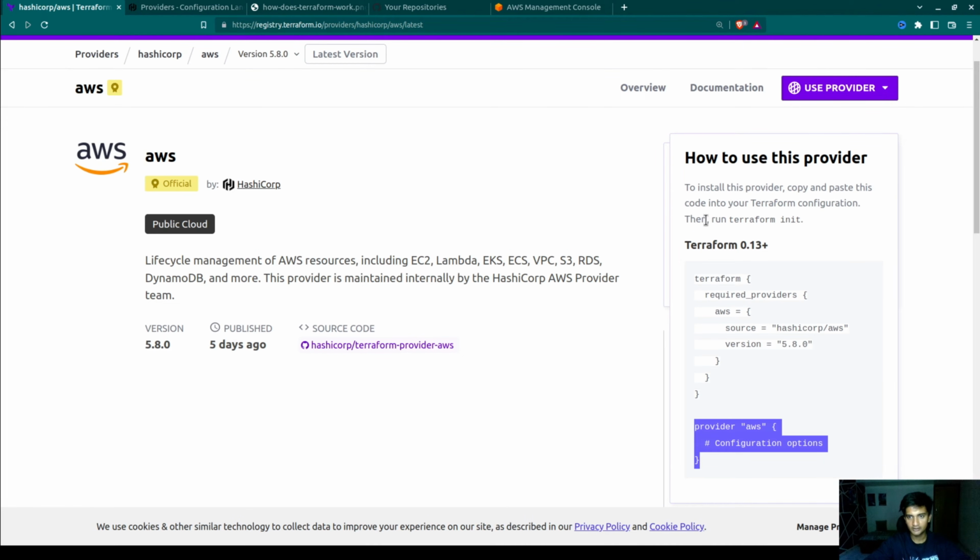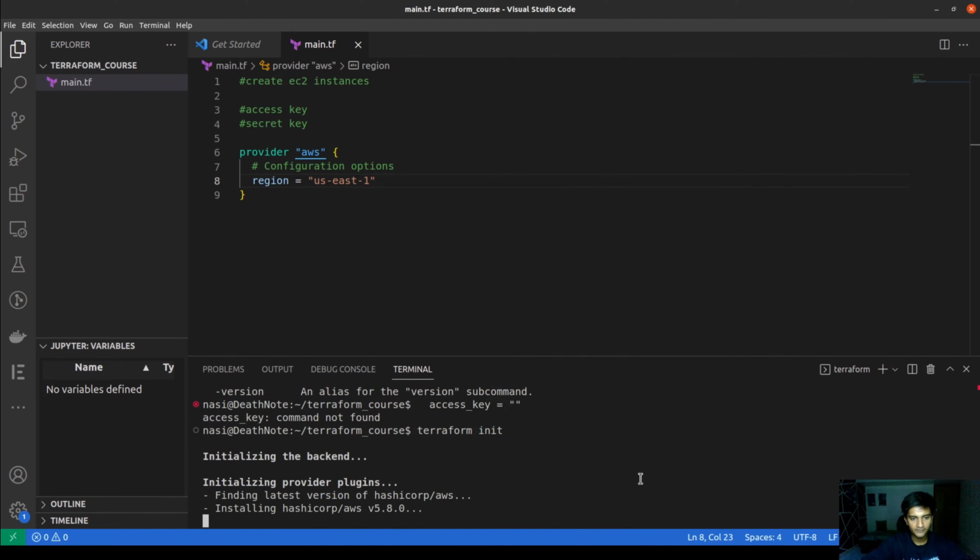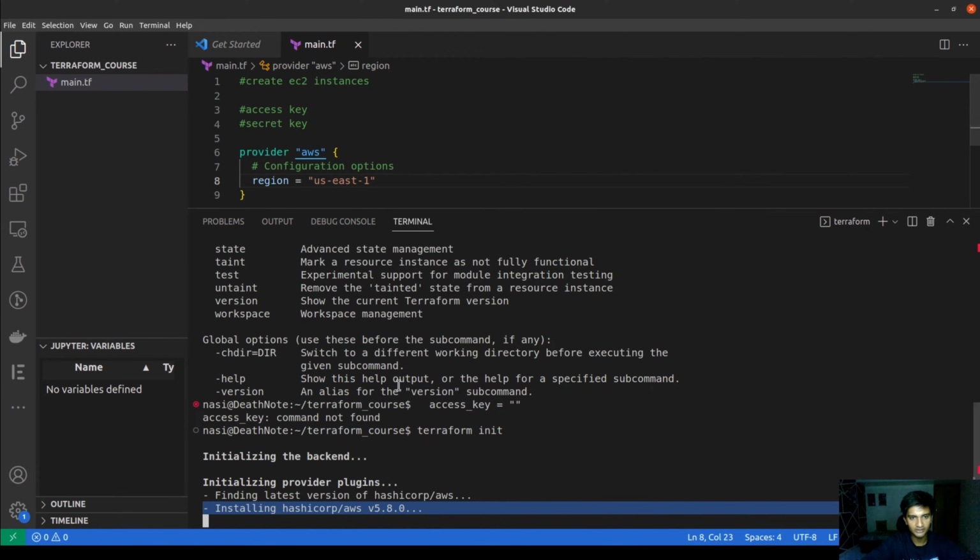So it says run terraform init after you add this configuration. So we have the provider defined now. Let's try to run that command, which is terraform init, and you can see it is going to install HashiCorp AWS 5.8.0 version because we haven't defined any previous version. We have just used this block. So it installed version 5.8.0.